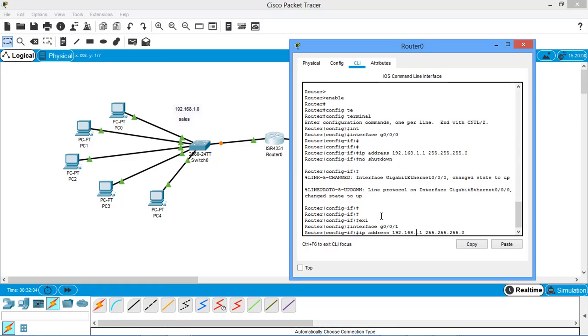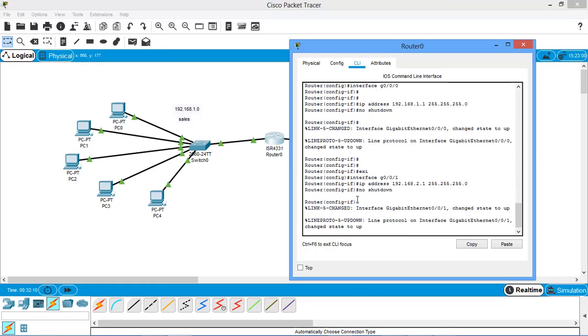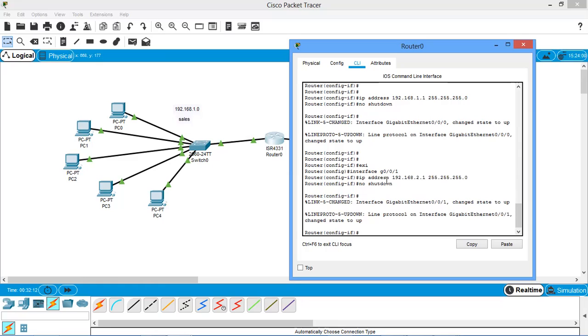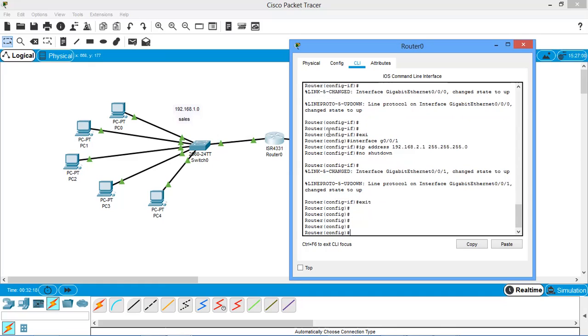It's on a different network. 2.1. Of course, I say no shutdown. No shutdown. It is up. So I've succeeded in configuring the two interfaces. Now, remaining DHCP.